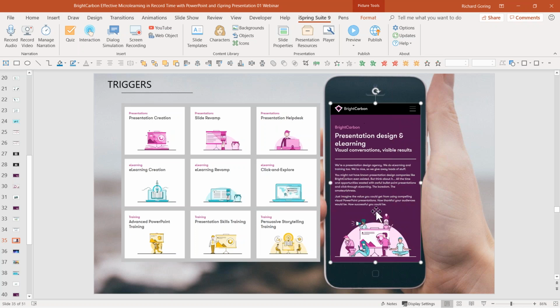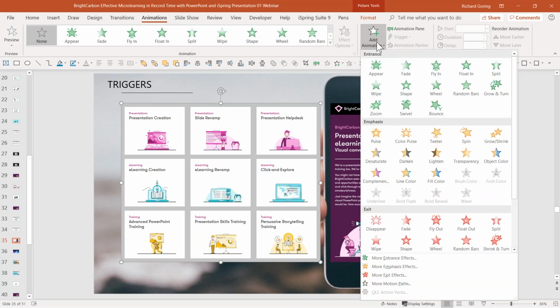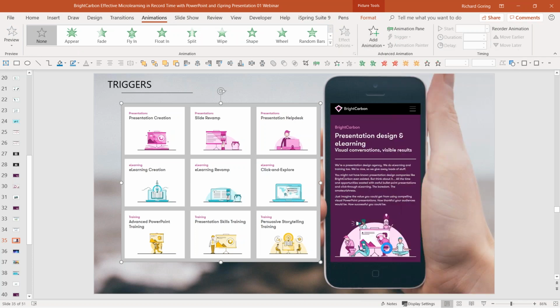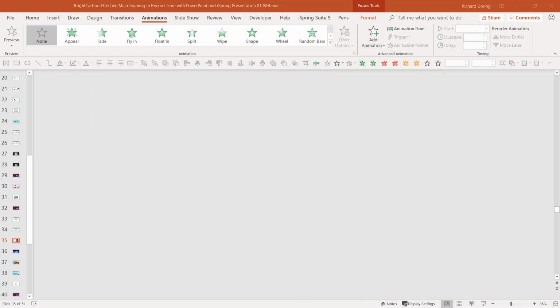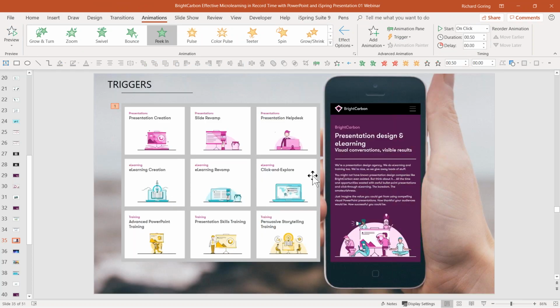So it's perfectly valid for me to say, here's the Bright Carbon website, check it out, because there's loads of really cool free stuff. There's lots of resources and tutorials and things for you to pick up on. But I don't want to bore you unnecessarily with a shameless sales plug, for example. And so what I would typically do is go to the Animations tab on the ribbon, choose to add an animation, and in this case, I'm going to choose one called Peek In, just because I like the effect that it has. And that gives the impression of this services image sliding out from the website.